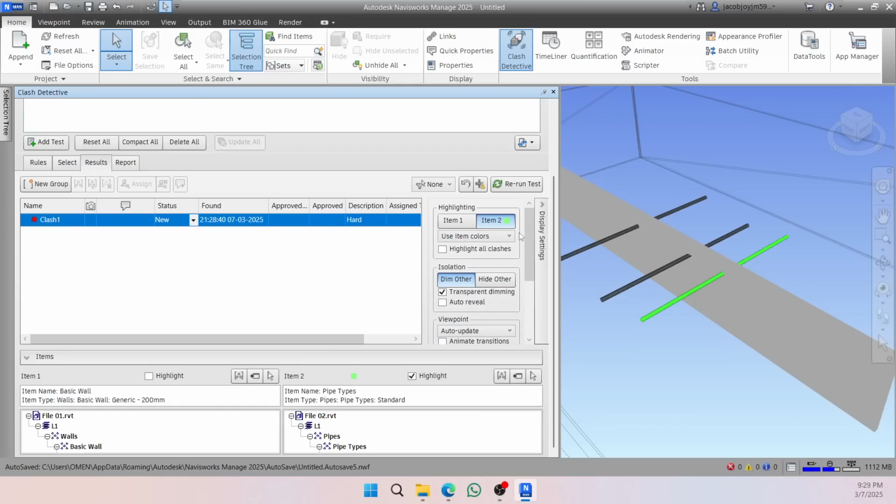So here you can see I have to edit the wall. So check item 1. Item 1 table is here. You can see file 1 wall. Item 1 is here. Item 2 file is here. You can also see the selection tree. You can see here the selection tree, and we have three options.